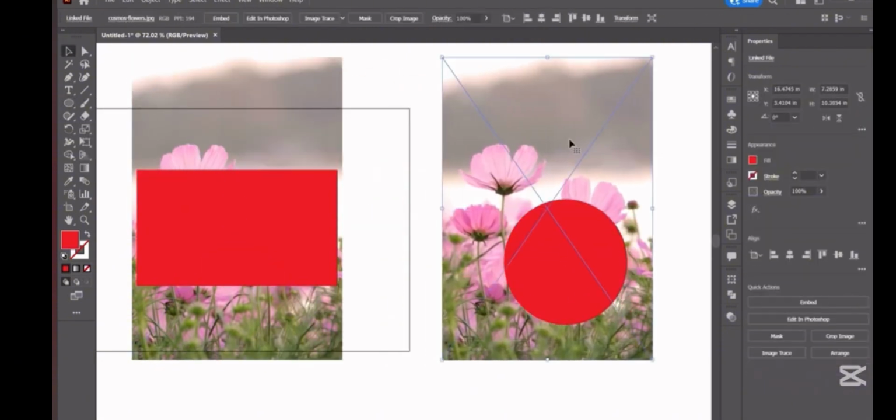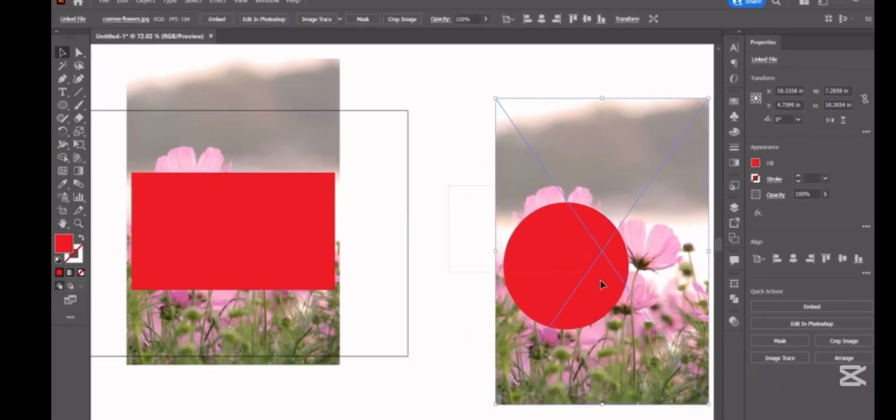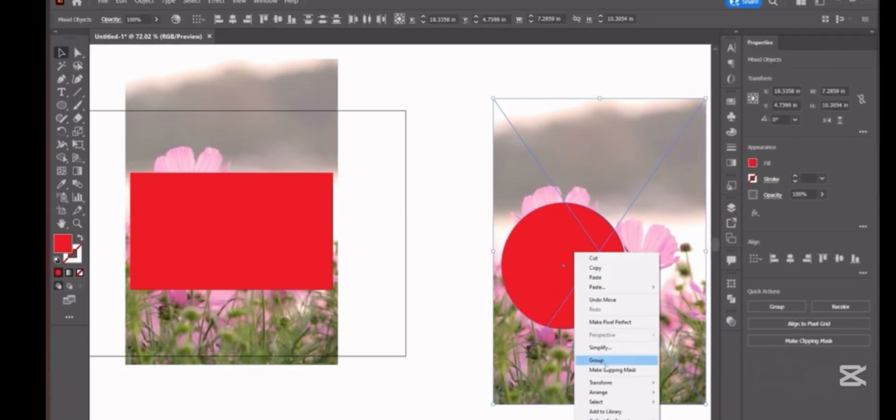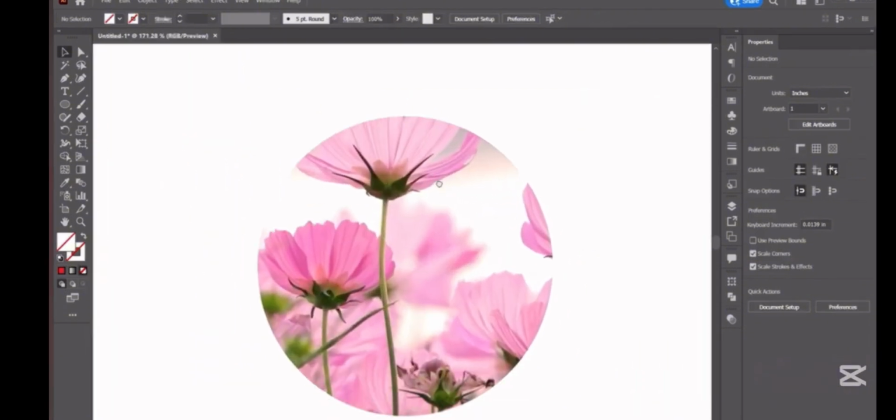Now here move your picture, and adjust the picture in the shape as you want your picture to look. Now after adjusting, go and select the whole picture and shape. Now after that, double click, and here you have the option make clipping mask. You can see that now our picture has been converted into the shape. And that was all about how you can use these clipping masks for text and for the images.